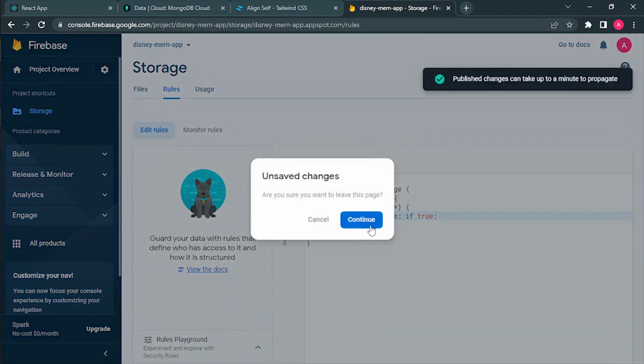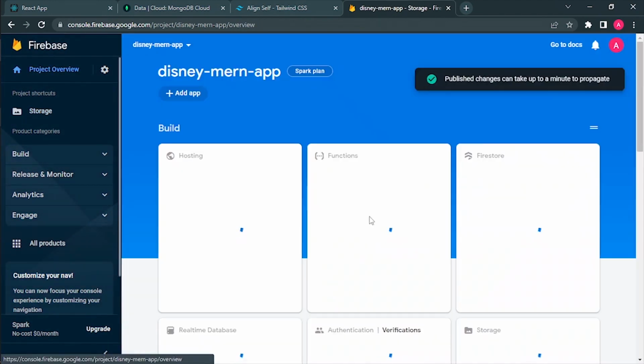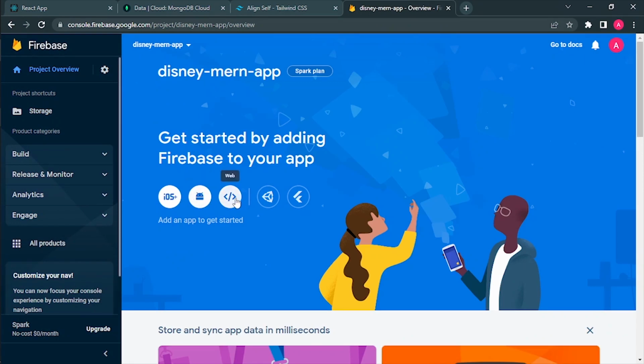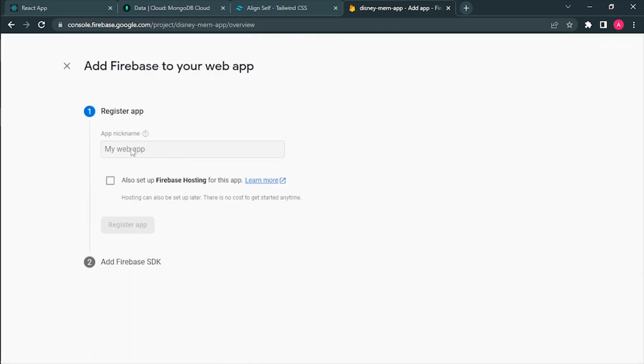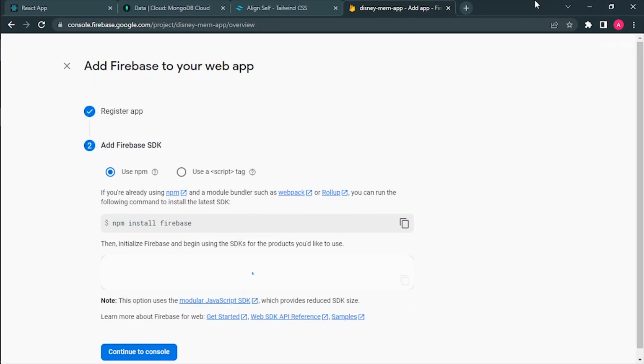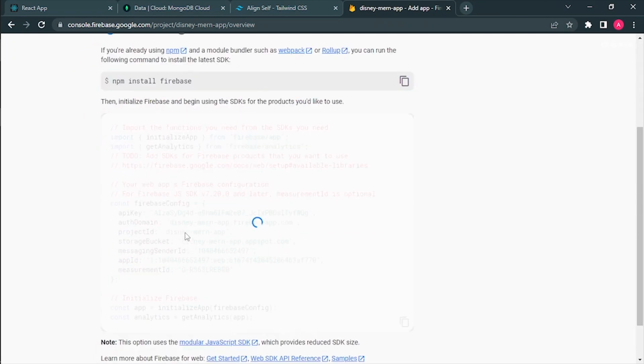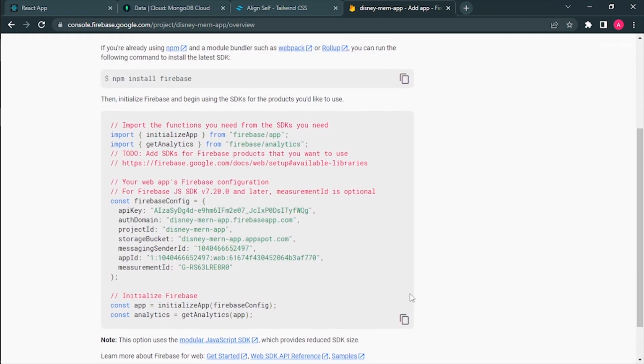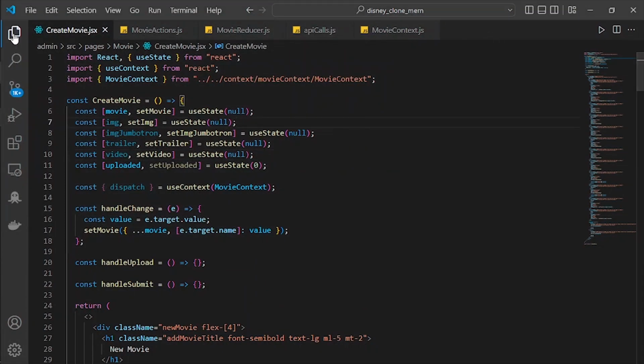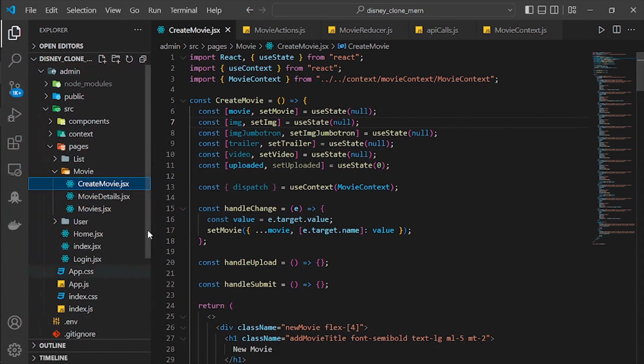Go again to the project overview. Continue. Here we are going to make the app for the website. For the app name, it's just going to be Disney, and then click register app. Make sure inside of the admin we already installed the Firebase. Here we got our credentials of the app. I'm going to copy it and go back to the code.